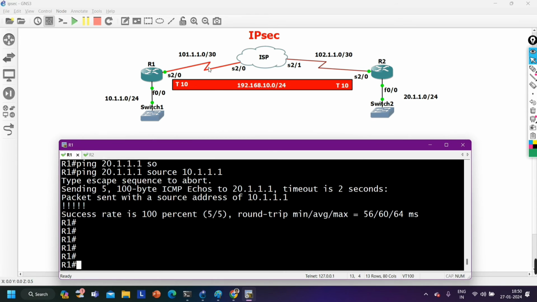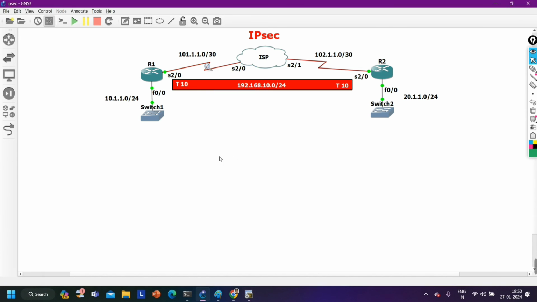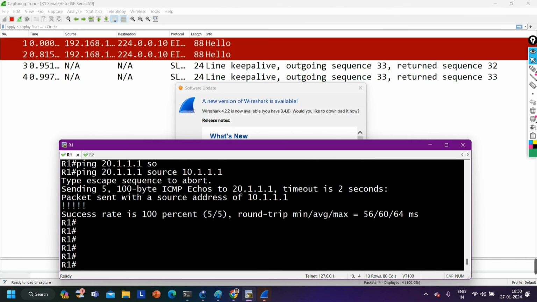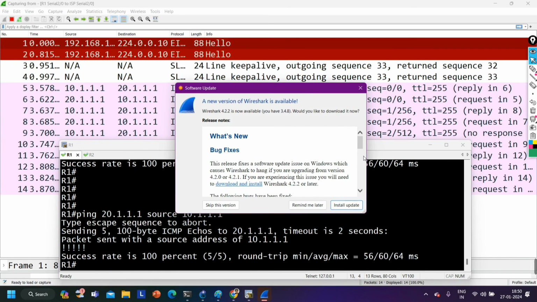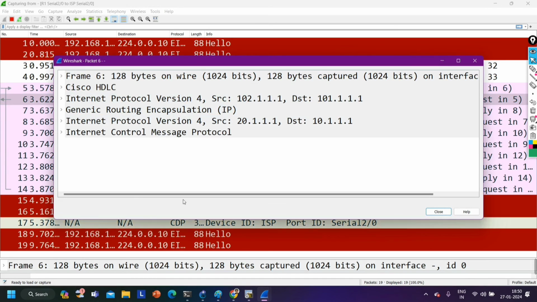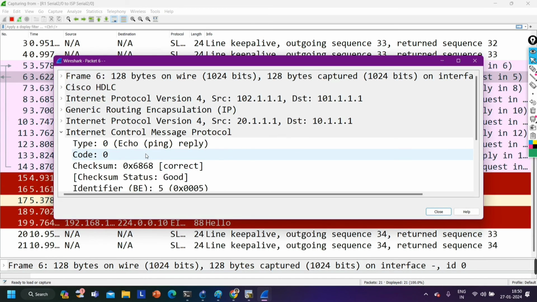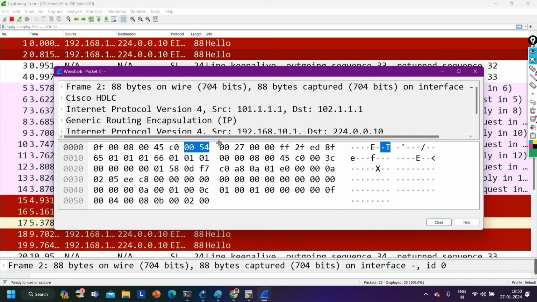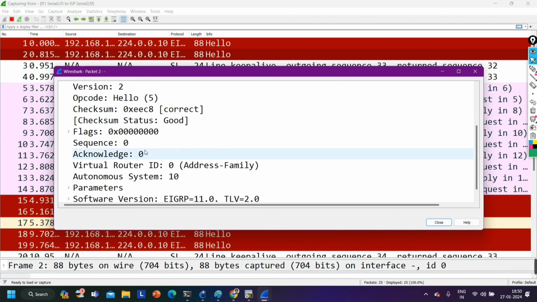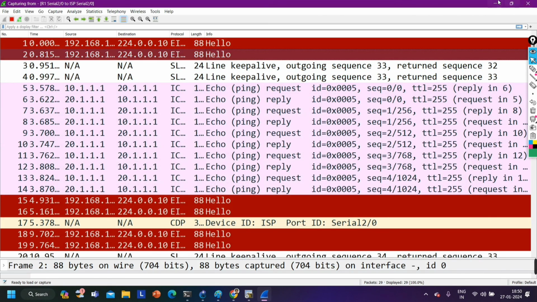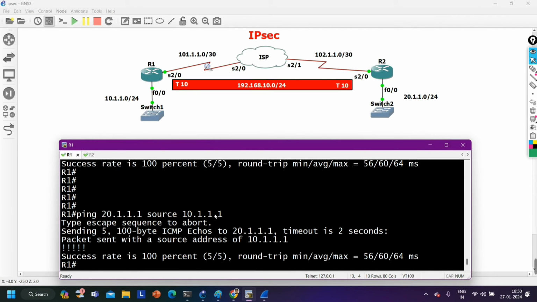But you know what is the problem? See, if I capture this link and show you the traffic, my traffic is in plain text. Anyone can read it, right? EIGRP hello messages. Everything is in plain text. That means this tunnel is not secure. Now to secure it, I'm going to configure what?